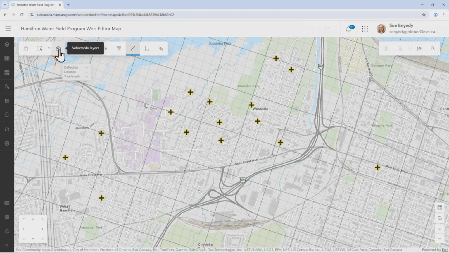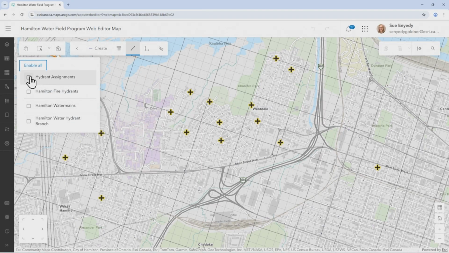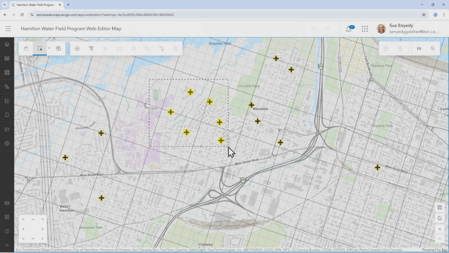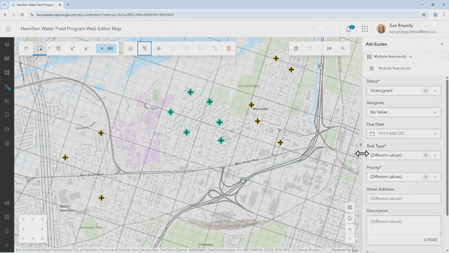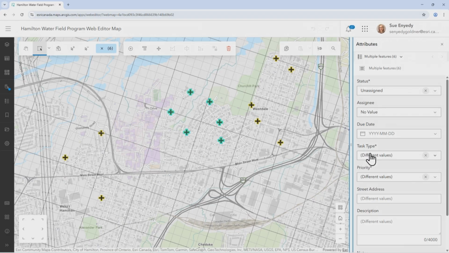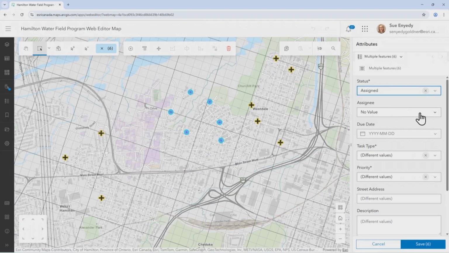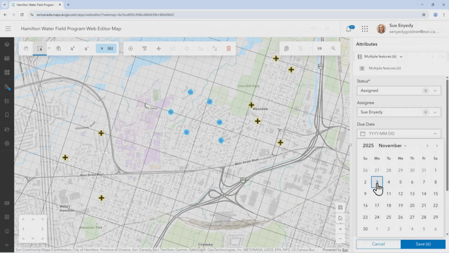So to use the batch editing, first I'm going to make sure that I only have my hydrant assignments on. So these are going to tell our field workers where to go and what to do. I'll select a small subset and then bring up the batch editing. Now, Field Maps tasks are created and configured in Designer, but I can work with that form in Web Editor. So what I'm going to do is assign this work to someone I know who is working in the area and make the due date today.